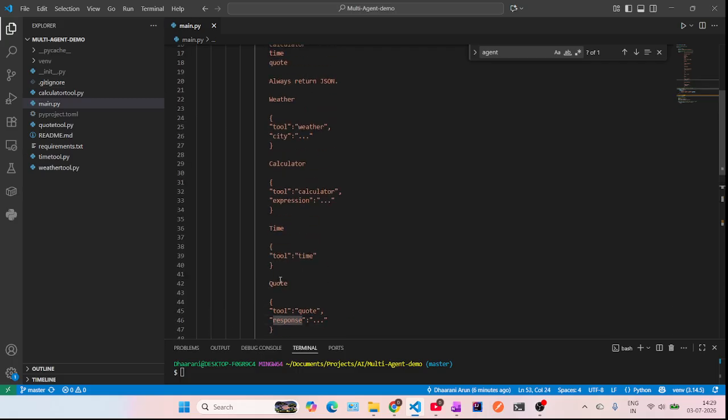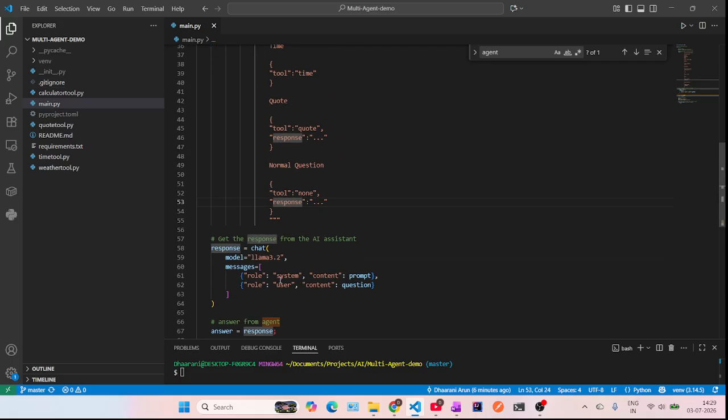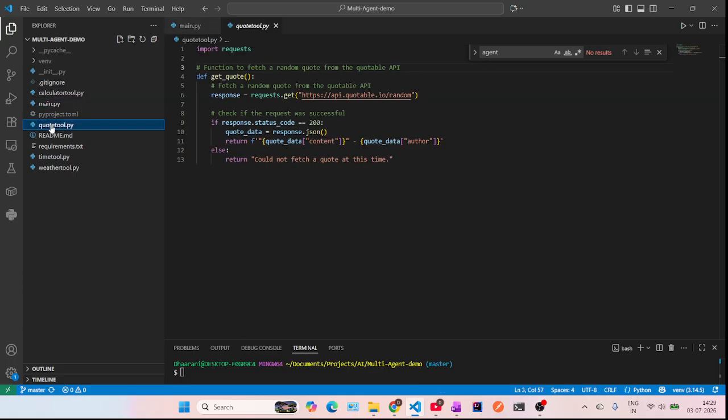So this is the actual prompt which we have given. Here we didn't give any details like which particular tool to call for which particular task. I can show you the tools which I have created. This is the code tool. It gets the code; we are making a request to this particular API, which will give you random codes every day.